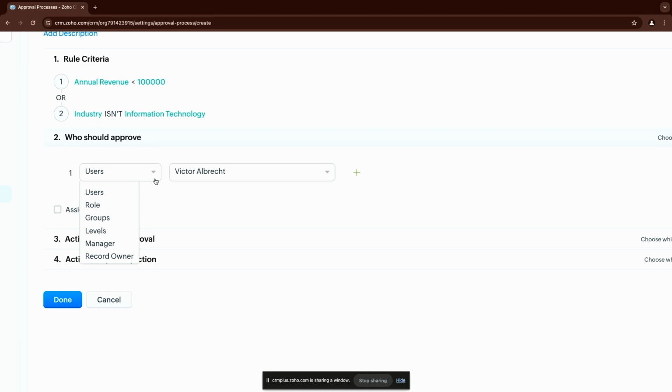But we can also base this off roles too. So let's see what roles I have here. Okay, I've got manager, agents. Maybe we have like a sales director role. Anytime a lead comes in, we can have the sales director take a look at that and approve it or not, or reject it. Other options too, the record owner, the manager of the record owner. There's different ways to play with it, but we're going to keep it kind of simple.